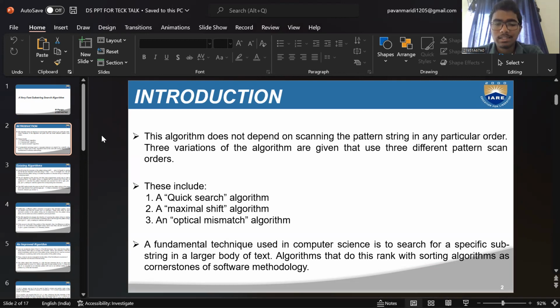A fundamental technique used in computer science is to search for a specific substring in a larger body of text. Algorithms that do this rank with sorting algorithms as cornerstones of software methodology.